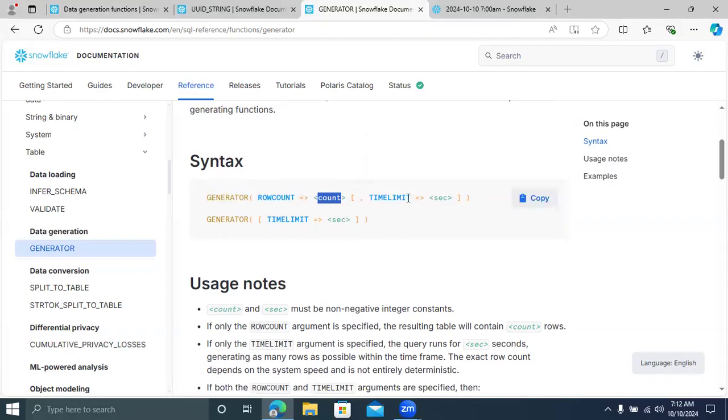Now the third case: the time limit is specified as 5 seconds, but the row count is 20,000. It depends on your system clock speed. The CPU has a clock speed, and every processor has a clock frequency range in gigahertz (GHz). Based on the clock frequency, it will generate the data. If the clock frequency is very high, it will generate more data. If it is very low, it will generate less data.